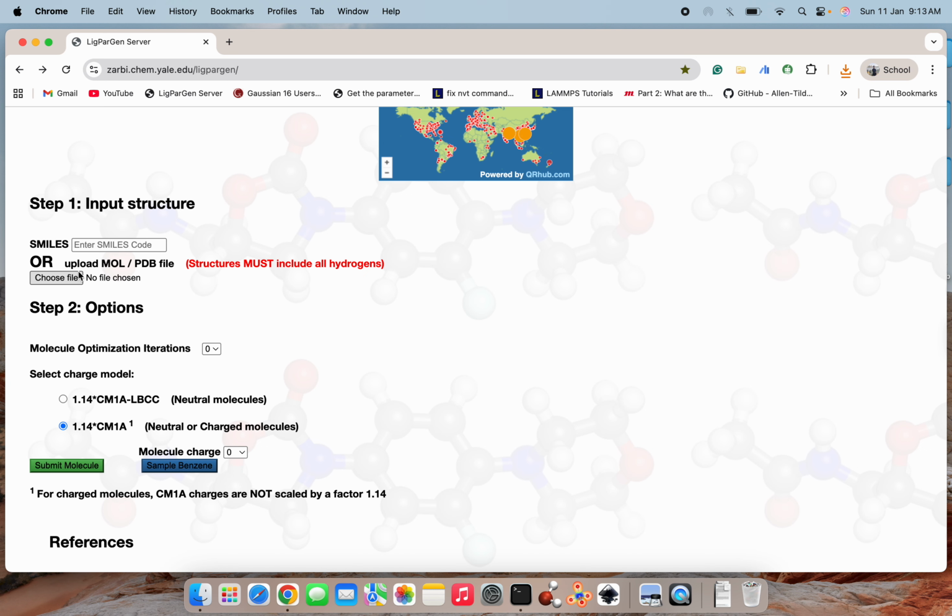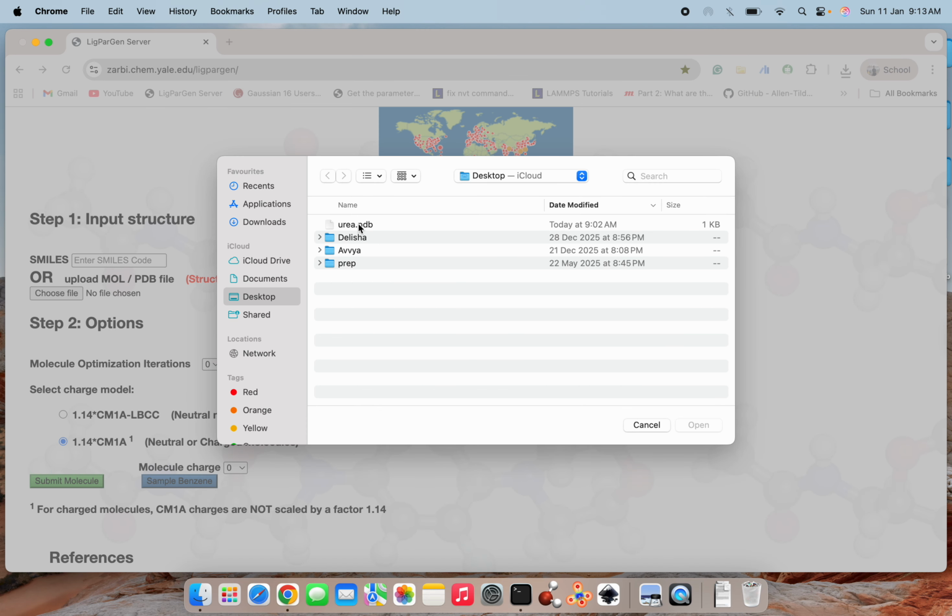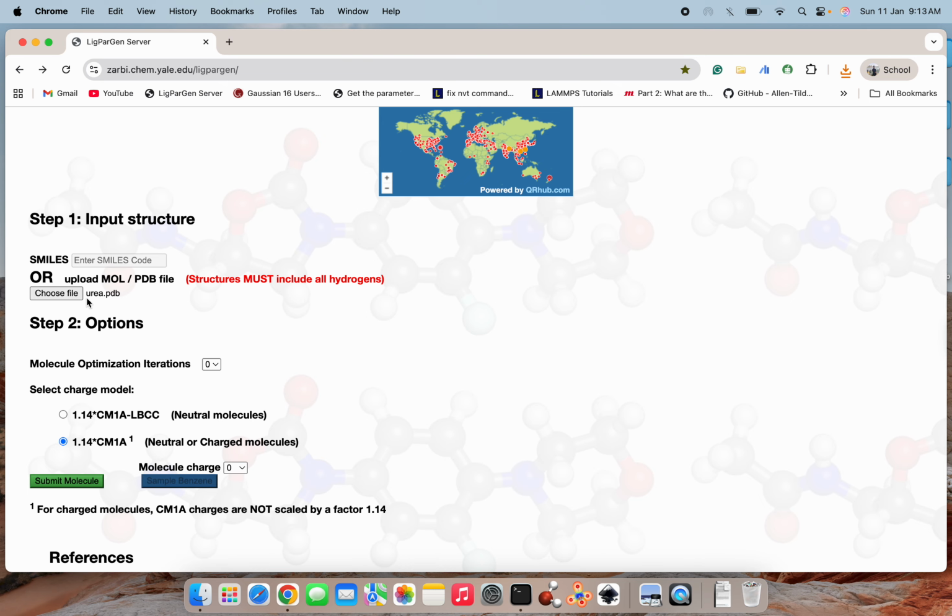Here is the option to choose a file. Suppose I am going to choose an organic molecule file. I have this urea PDB file here, so I am simply opening it. You see that the urea.pdb file is now present here. Now I will submit this molecule.